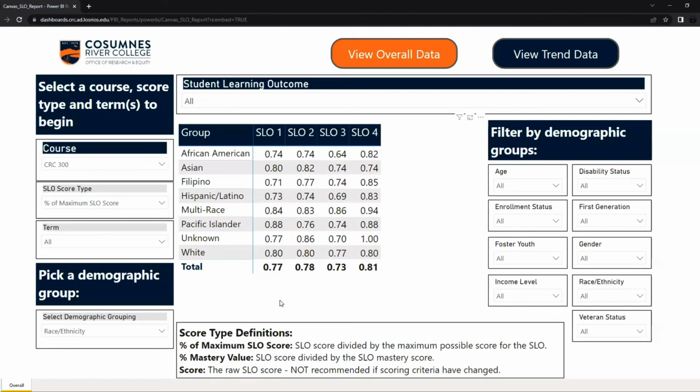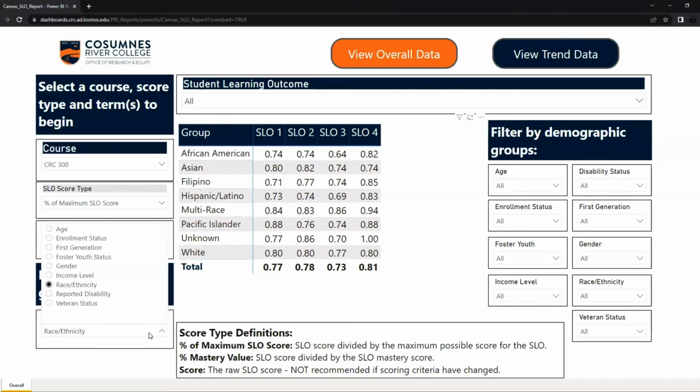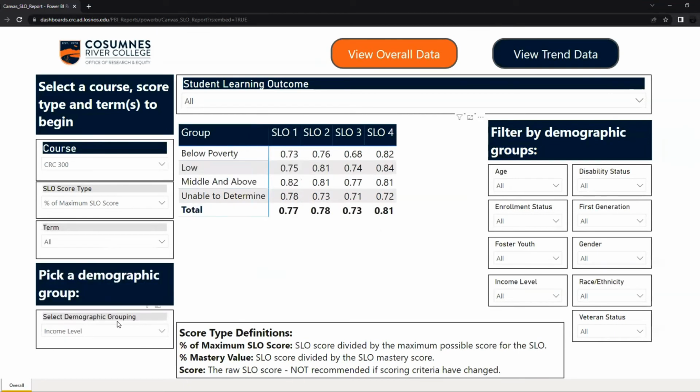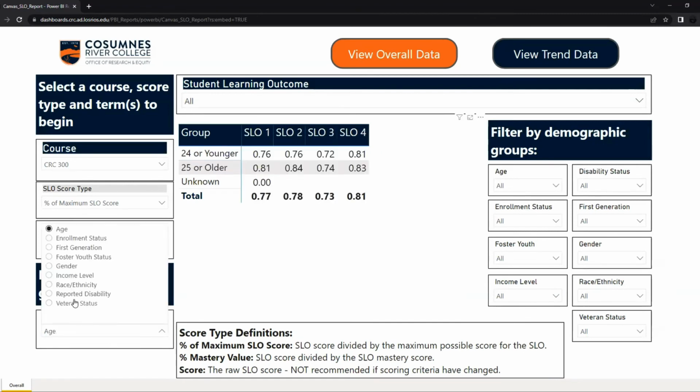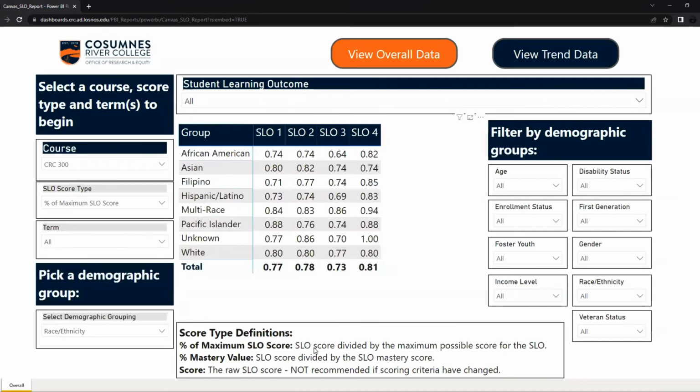And so what you can do here actually is you don't just have to look at this demographic variable. We can change the demographic variable. I can look at income level. I can look at foster youth status. I can look at age, veteran status, etc. So you can change the disaggregating variable. And then in addition to that, and this is based off of feedback from the campus community, you can also filter over here.